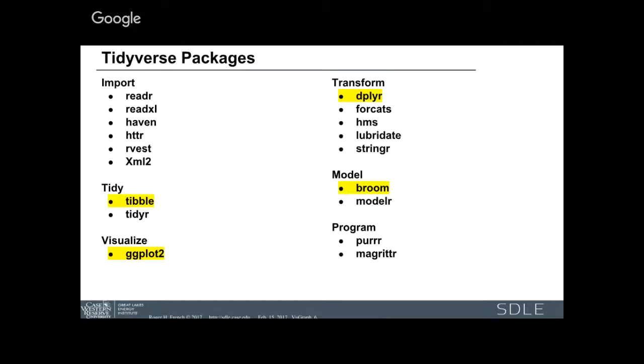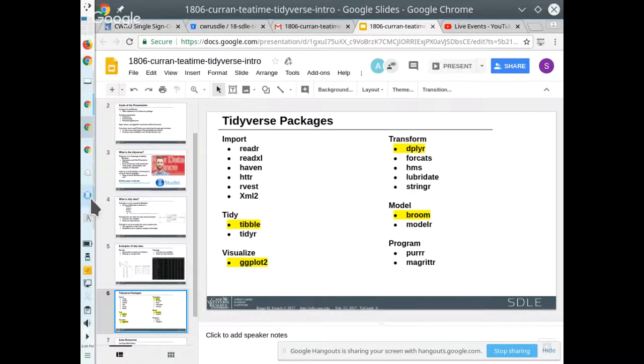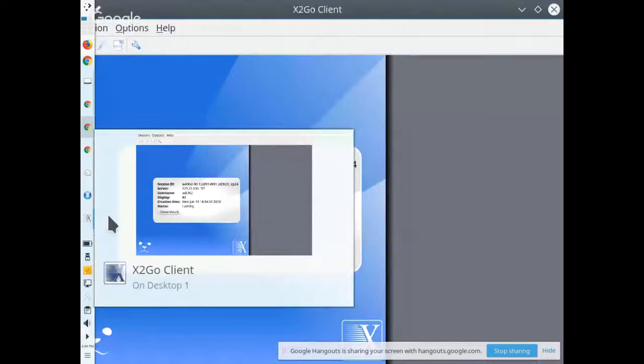So these are all the packages built into the tidyverse. Most of them have specific functions, especially the import ones. We're focusing on ggplot, broom, and dplyr, all of which use the Tibble package. And Tibble is a tidyverse form of a data frame. The actual difference between them is usually not that important. So we'll jump over to the script.